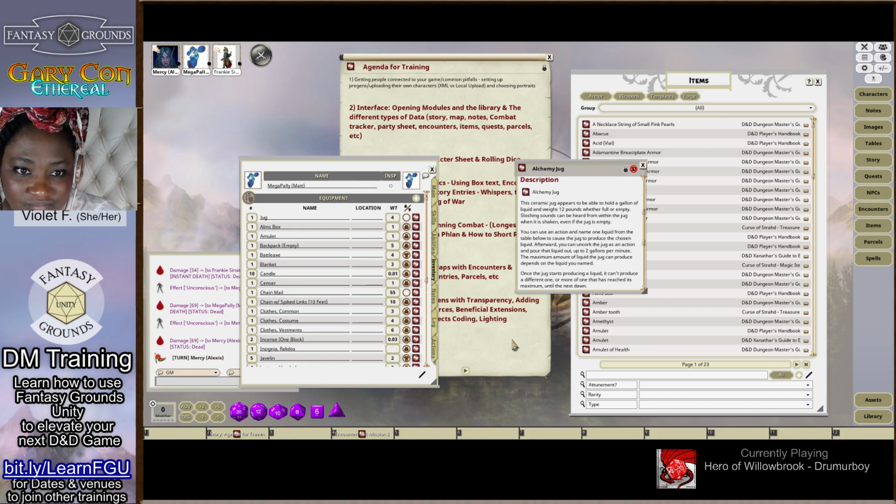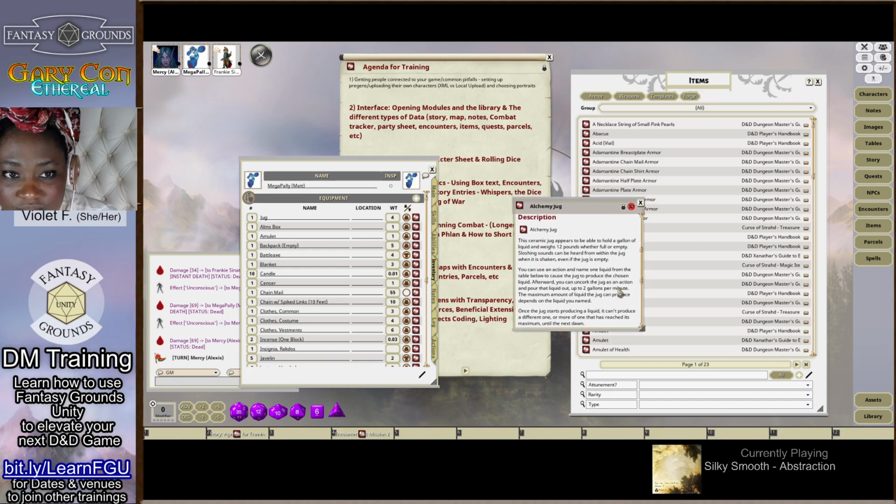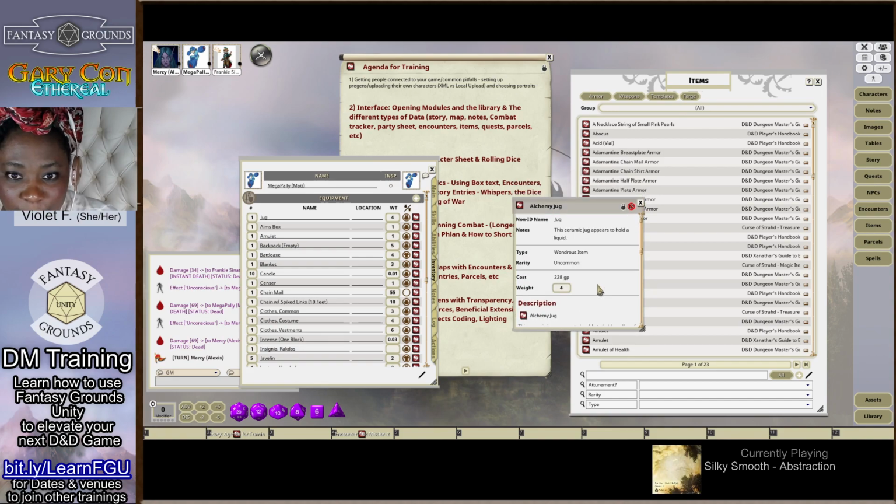Let me see. So, click the link to open the text. Oh, this ceramic jug appears to hold a liquid. All right, does it say anything else? Nope, that's it. All right, and that's one of the features for specifically magic items.